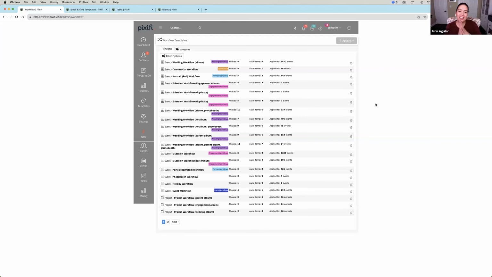Basically all of them have their own action items and emails that go out. I do also have different workflows just for weddings because we offer different things. Some collections include a wedding album, some don't, and some people book a photo booth for their wedding. Depending on what they're booking, I have a workflow for that so I'm not missing anything. That's why you see so many wedding workflows here.